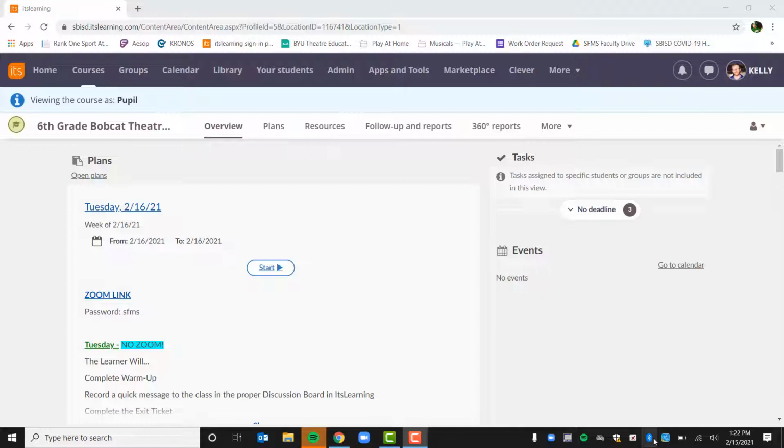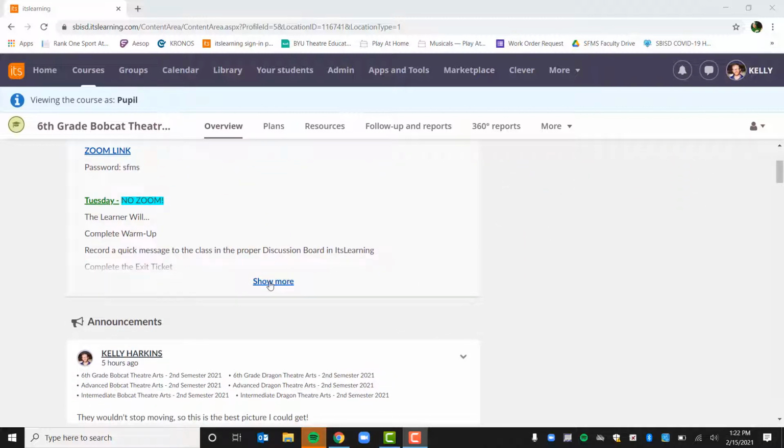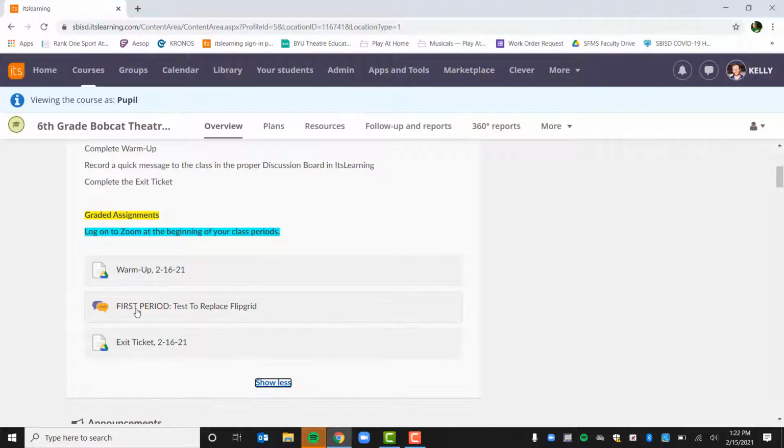So the way this is going to work, as you can see, I'm in the 6th grade Bobcat Theater Arts course, but it works for everybody the same way. I'm viewing it as a pupil, just like you will see. If I come up here, I can go into plans or I can find it, but here is first period's test to replace Flipgrid.